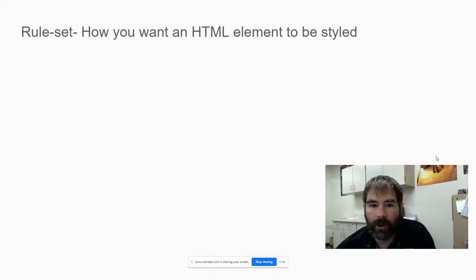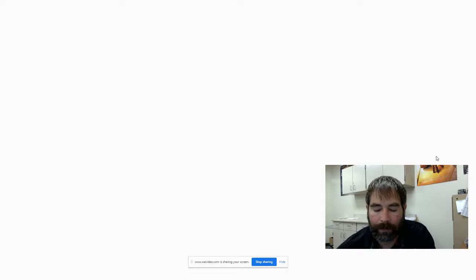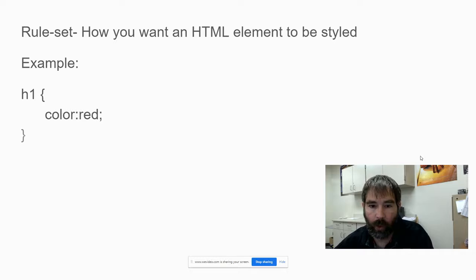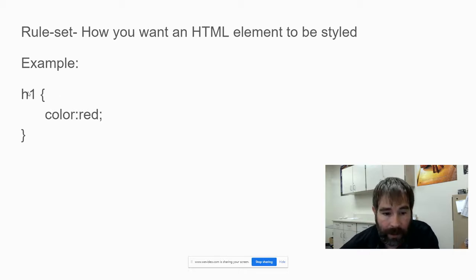So what we need to do is talk about the different parts of CSS. The whole thing is called a rule set, and this is how we want an element to be styled. And like I said before, this is how we're going to style the H1 tag. We're going to make it red. So the whole thing is called a rule set. And now we need to go through and talk about each of these parts of the rule set.